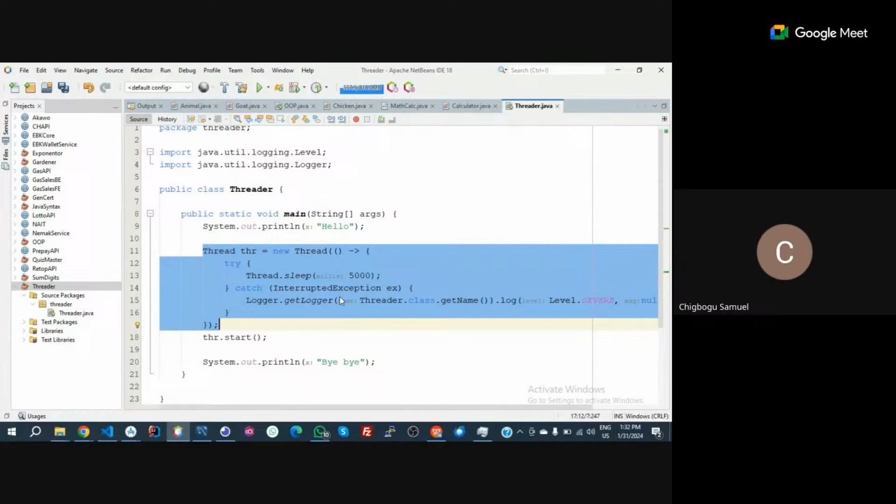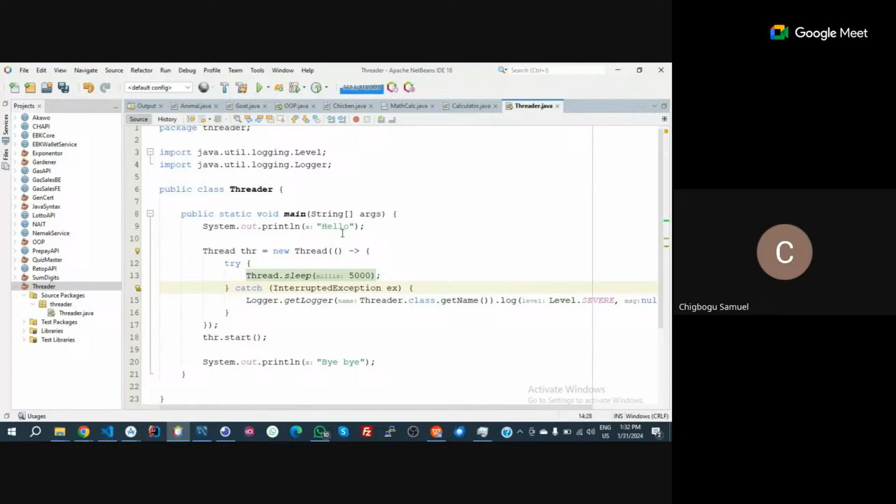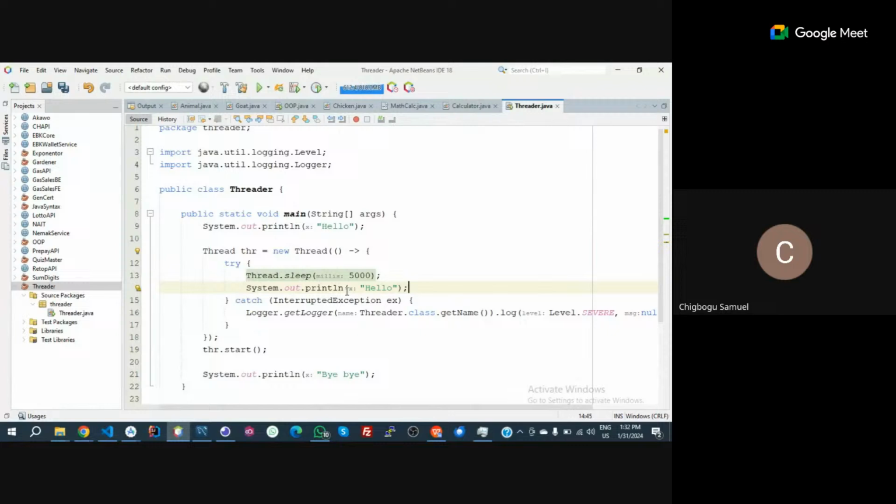So what I want us to realize is that naturally you will expect that if it does hello, the next thing it will do, let me also copy this hello, would be to print this hello, and then it will first wait for 5 seconds. After printing this hello, since there's nothing else to do inside this thread, it will come out and print bye-bye.